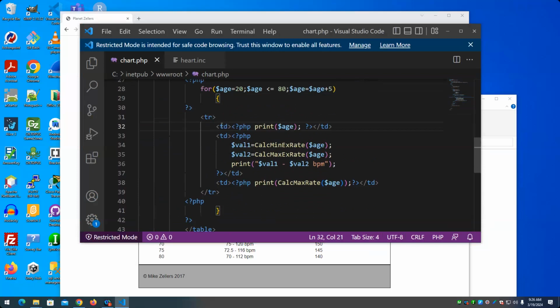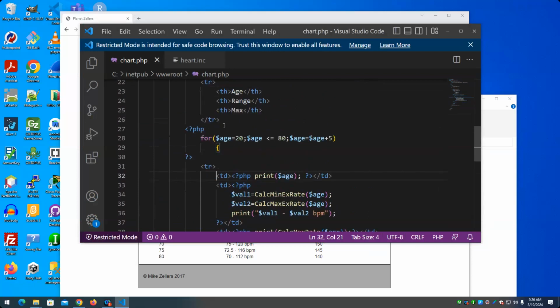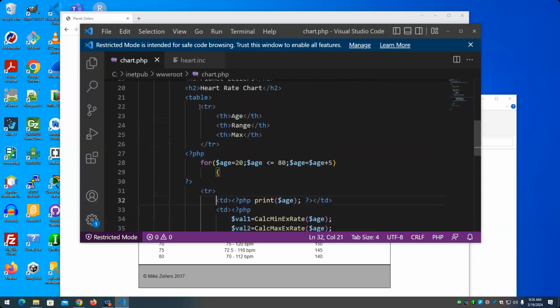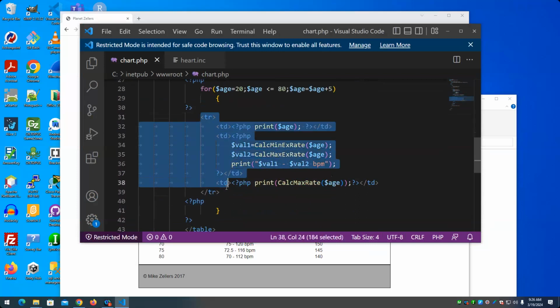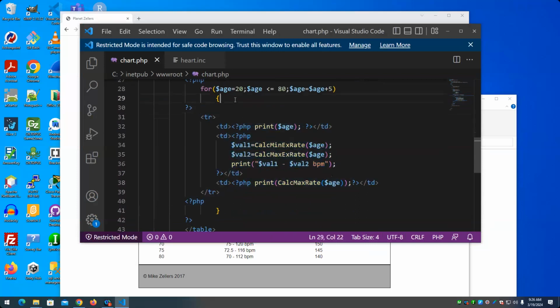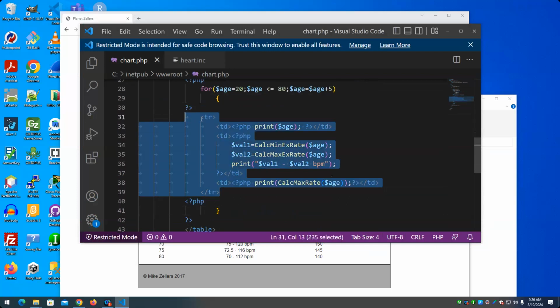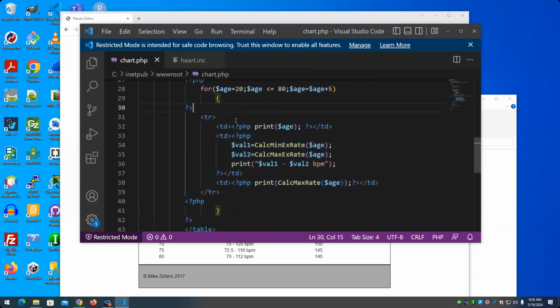So I create my table tag for this. I give the top row with a heading for age, range, and max. Each time through the loop, I'm creating a new row, right? Because between that and that is this block of HTML, which creates a new row. That row consists of 3 TDs. First TD, second TD, third TD.